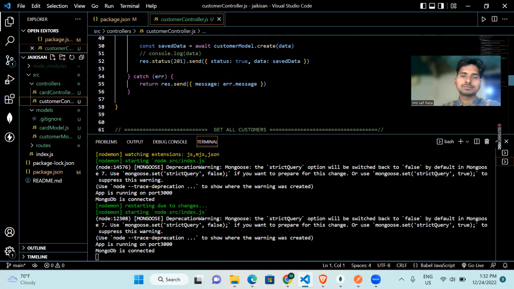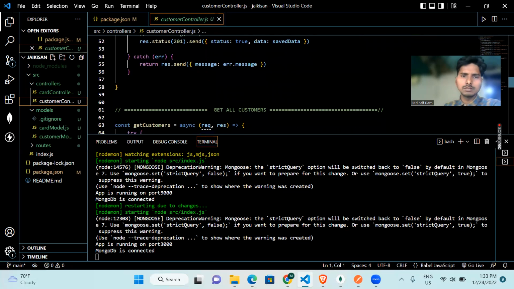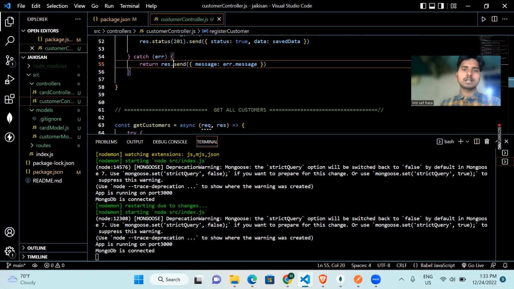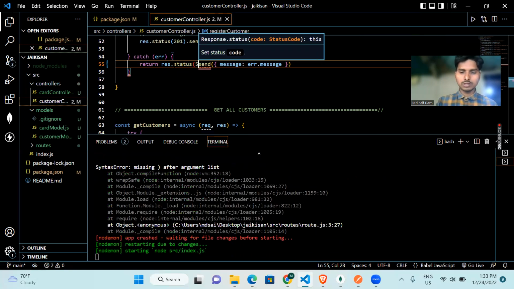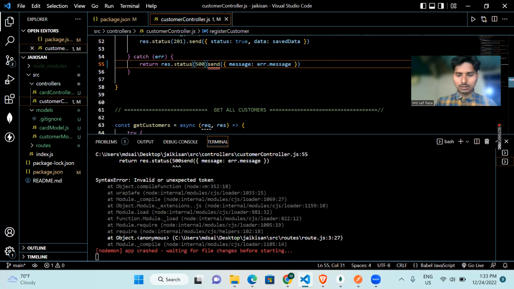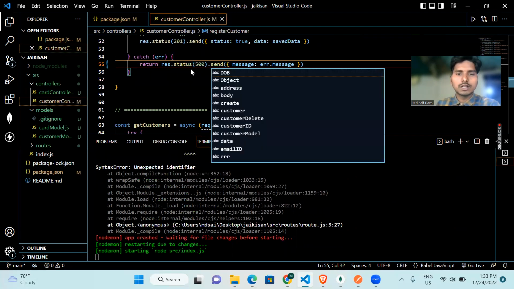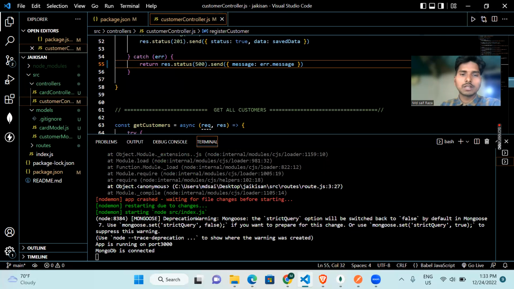Here is the catch block. If there is some error inside the try block, it will send a response with the error, based on the mistakes we are committing. This is basically a server error. Here I have to add a status: status 500, you know very well what the 500 status code is. So this is all about that, then status.send like that.